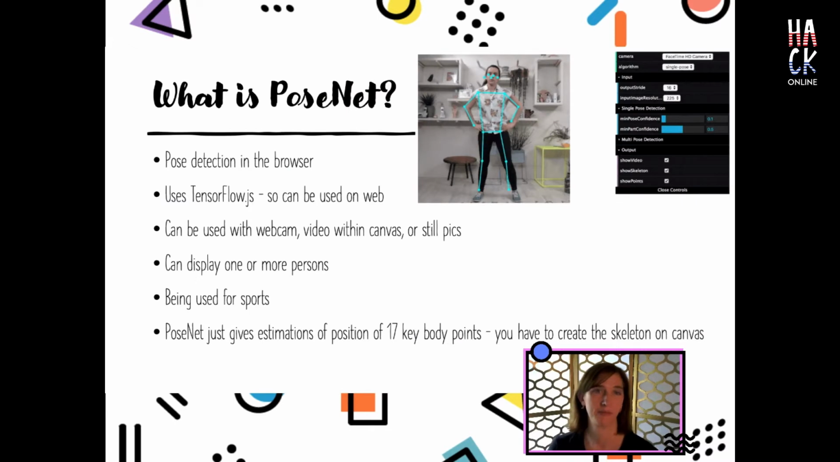What is PoseNet? Well, PoseNet is pose detection in the browser, and it's built on top of TensorFlow.js, which is really interesting, so that we can create these sort of body skeletons superimposed on top of videos. It can be used right on the web, and it's allowing you to do inference right within the browser. So it's pretty powerful and very cool, and you can think of some cool applications for this sort of technology. It can be used with a webcam, video, but that video needs to be within a canvas so that you can draw the key points and the skeletons on top. It can also be used with still pics.